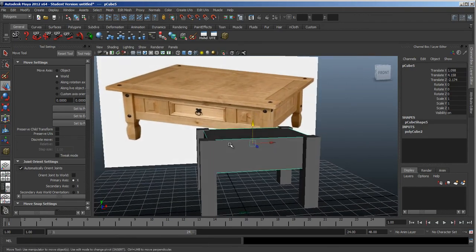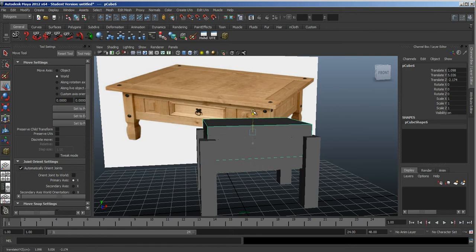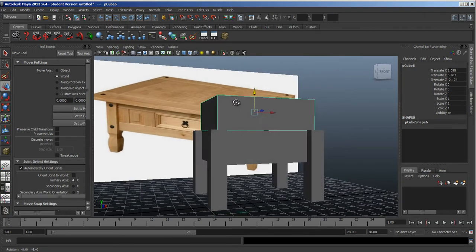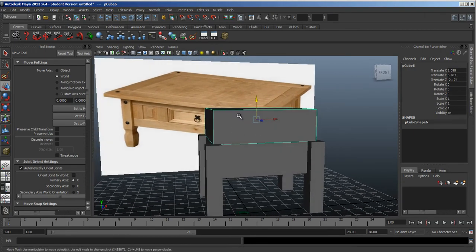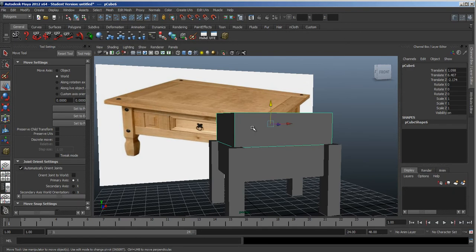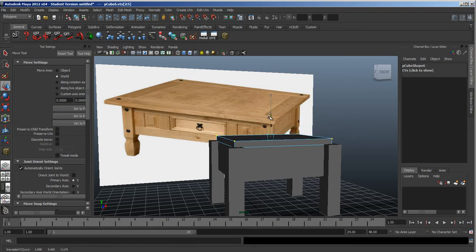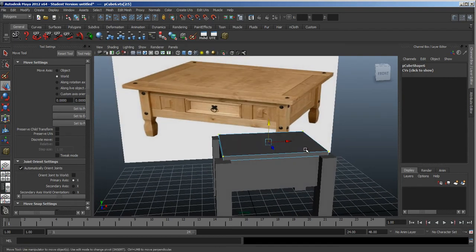All right, same thing here. I want to create the top of my table. So I'm going to hit Control D, duplicate that, move this up, and then use that same trick I showed you a minute ago to create the height of the top of the table. I'm going to right click, go to Vertex Mode, move this down so that it looks like the top. Then I'm going to right click and go to Object Mode and reselect it.